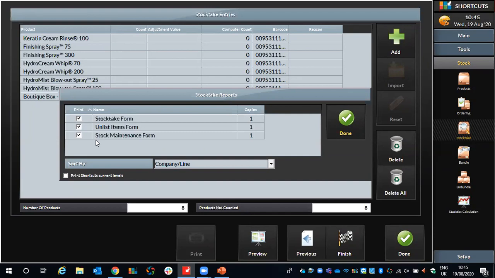And then we have our stock maintenance form. Now, our stock maintenance form is simply a form, again, whilst we're physically walking around our salon, if we notice any products which are damaged, okay? Now, for the time being, just while we get to grips with it, all we're going to do is just print the top one, okay? Because that's all we need to write our findings on.